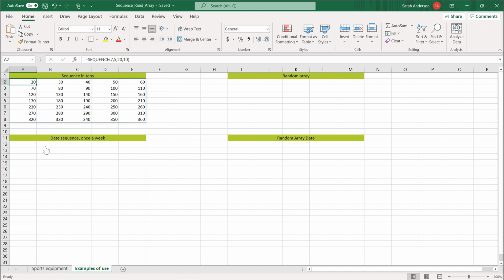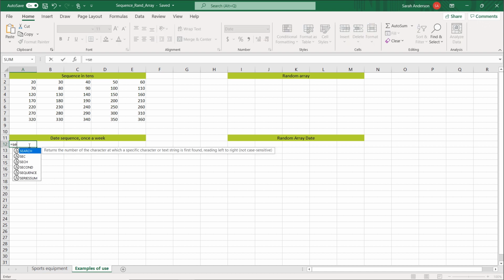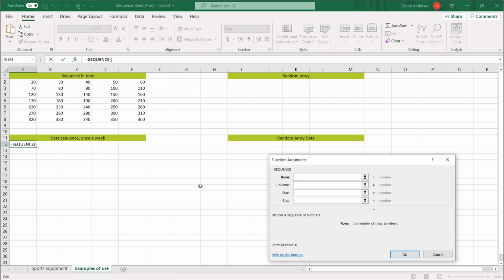Perhaps you also need a selection of dates because a task must always be completed on a certain day in the week. Then the formula can look like this. As start, I have chosen the function TODAY, so only future dates will be displayed. I'm sure you can think of other possible applications.